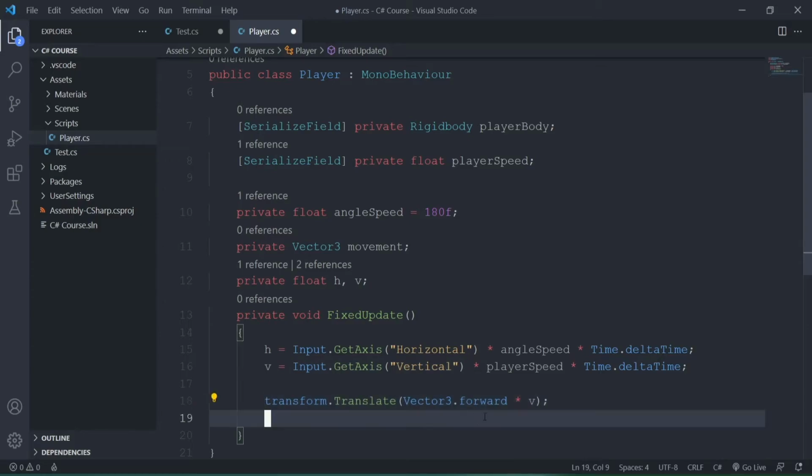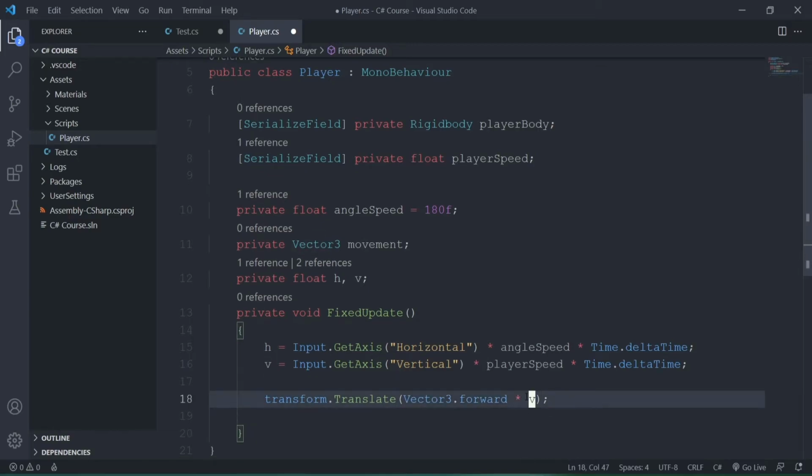So the next step is we translate that variable using Vector3.forward times v. Now v is the vertical, because the vertical axis is up and down, so for the forward and backward movement we will use the player speed. But for the rotation we need to use the angle speed, which is 180f. The rotation is in the horizontal space, because we are using left and right, and the rotation will be done by left and right. This is the angle speed, 180, to rotate the player.